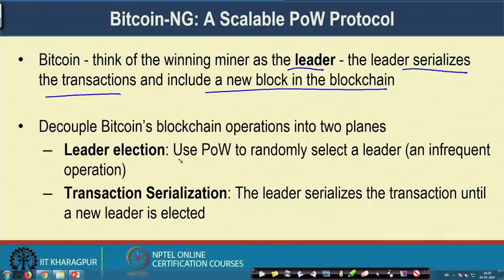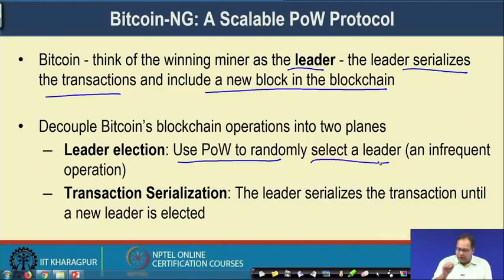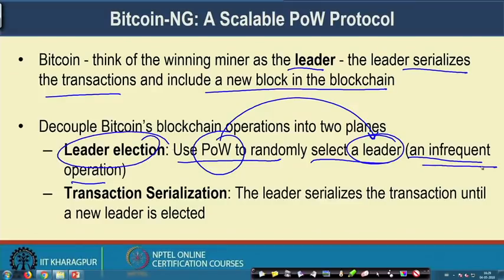That is why the first principle introduced in Bitcoin NG was to decouple these two functionalities: leader election and transaction serializability. The idea here is that you use proof of work to randomly select a leader, but this particular operation is an infrequent operation in Bitcoin NG. You do not select a leader at every individual round; rather you select a leader, then give that leader the scope to do the transaction serializability for some subsequent rounds, and after a few rounds you elect a new leader. So, leader election is an infrequent operation which will help you improve the performance of the system.